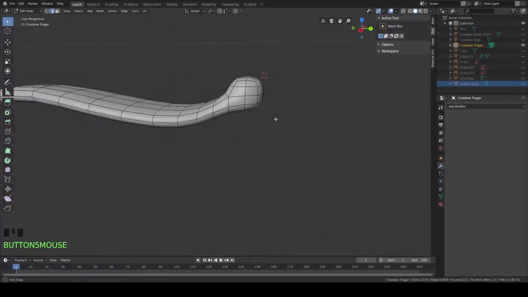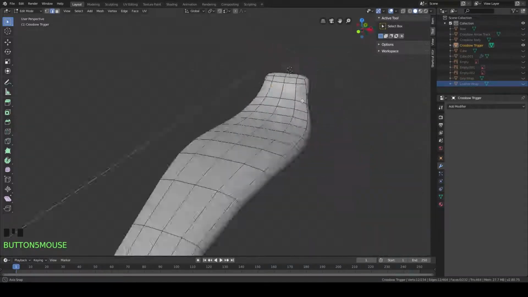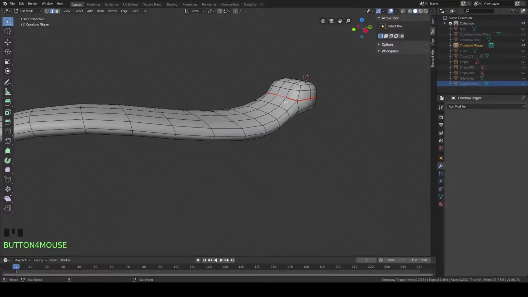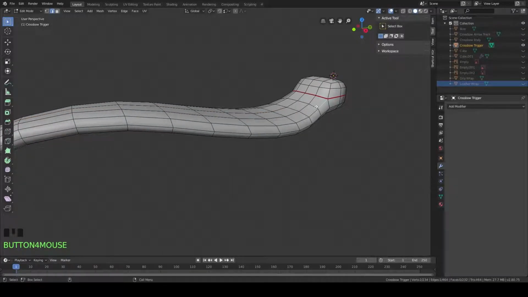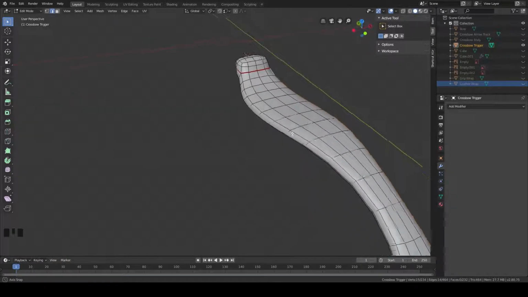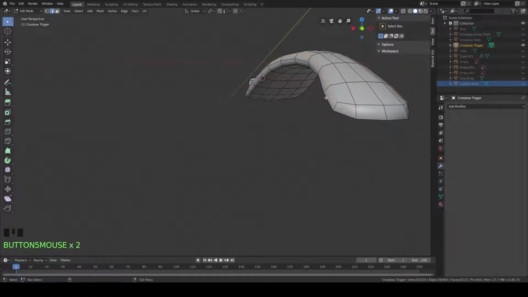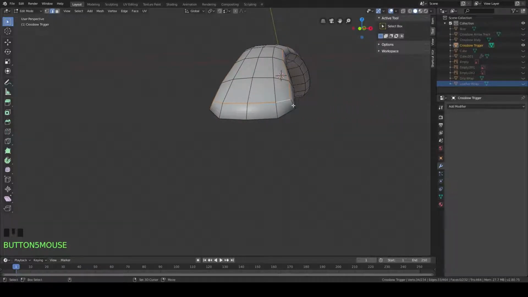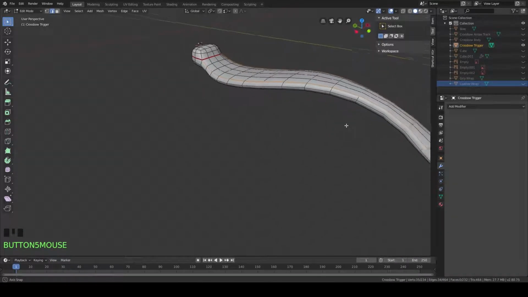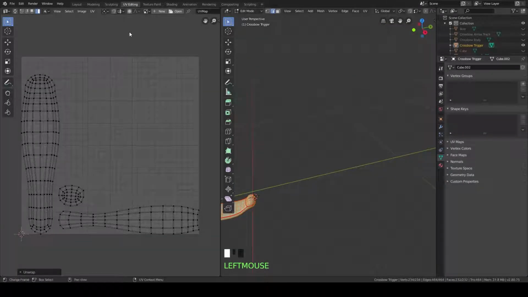Okay, I'm going to select this guy, put a seam there, like that seam. Then I'm going to select this here, this here, and that there. Control E, mark seam. Select everything, hit U, unwrap. See what that looks like.